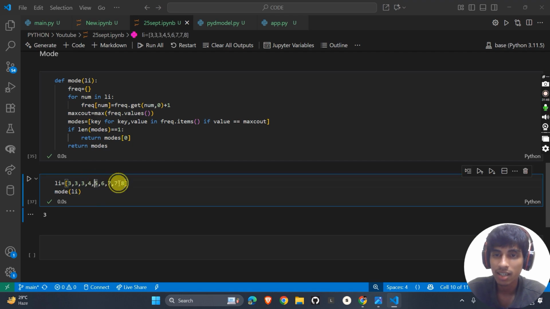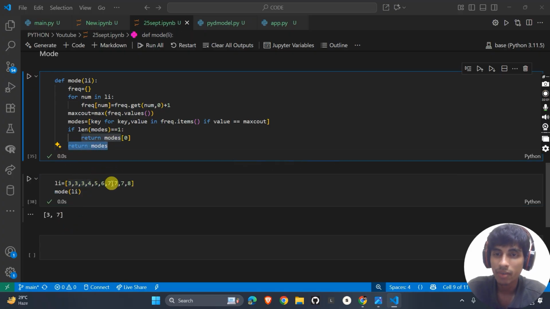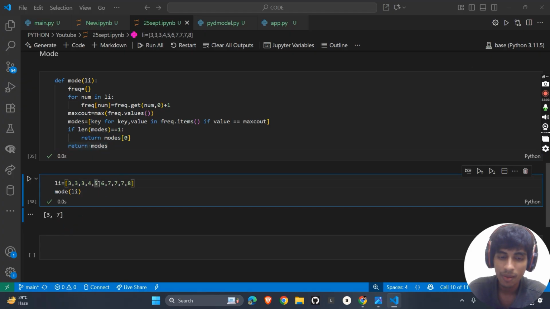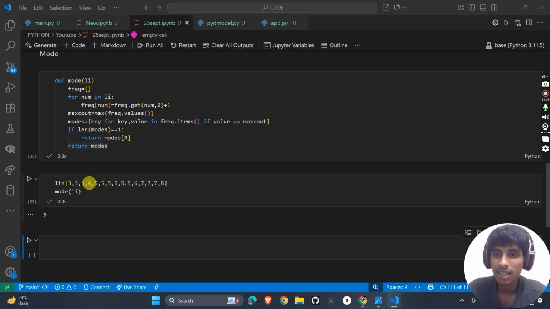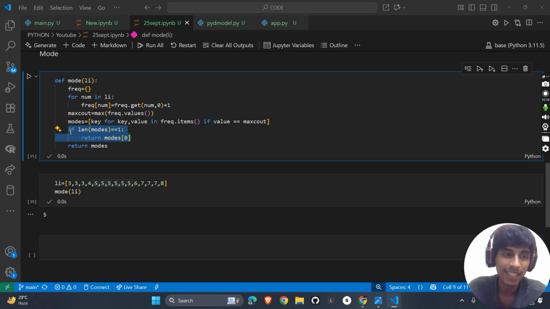Let's make 7 also appear 3 times. So it will be returning 3 and 7. Why? Because 3 is coming 3 times and 7 is also coming 3 times. So both numbers will be the mode that this is returning. But whenever I write 5, 5, 5, 5, 5, there is only one number, 5, which is coming this many times, so the if statement is working.